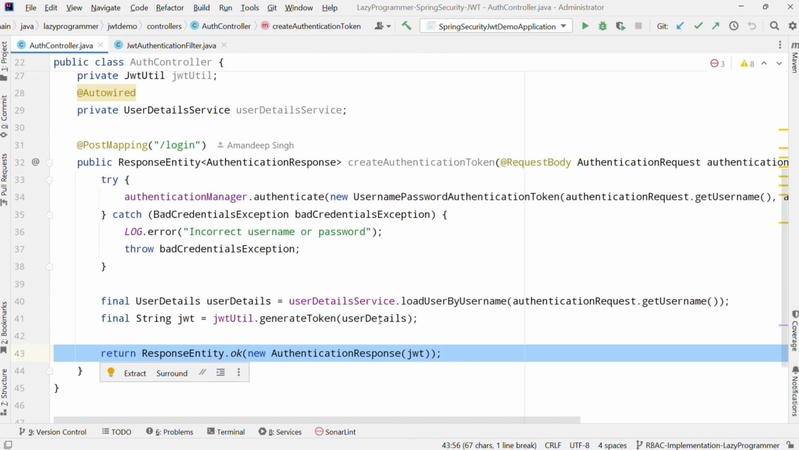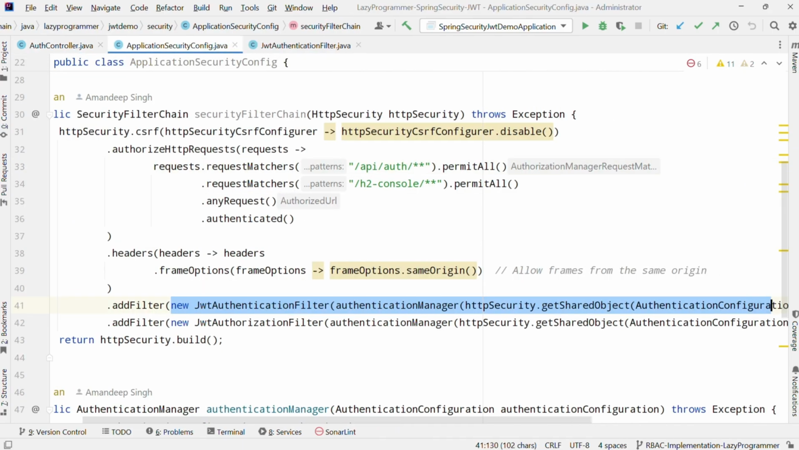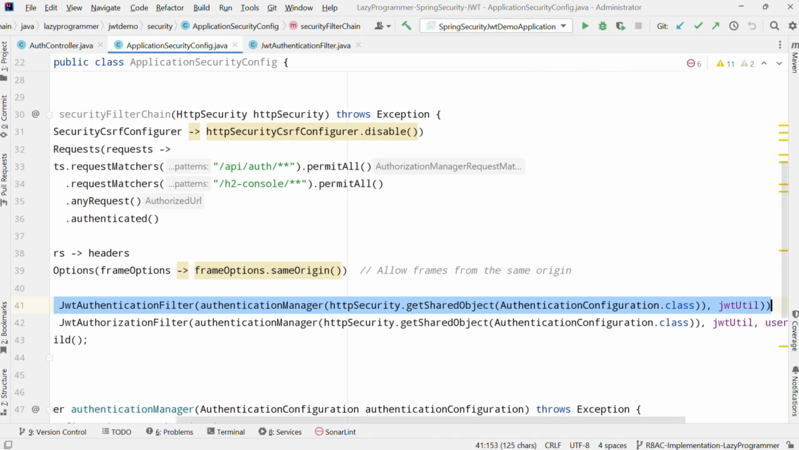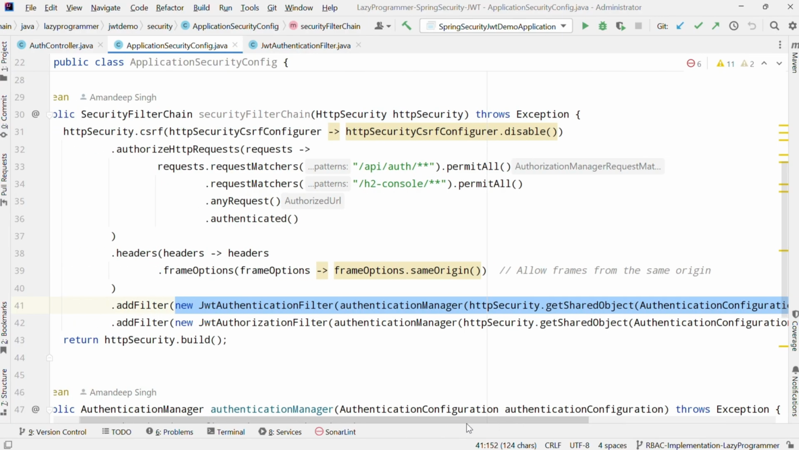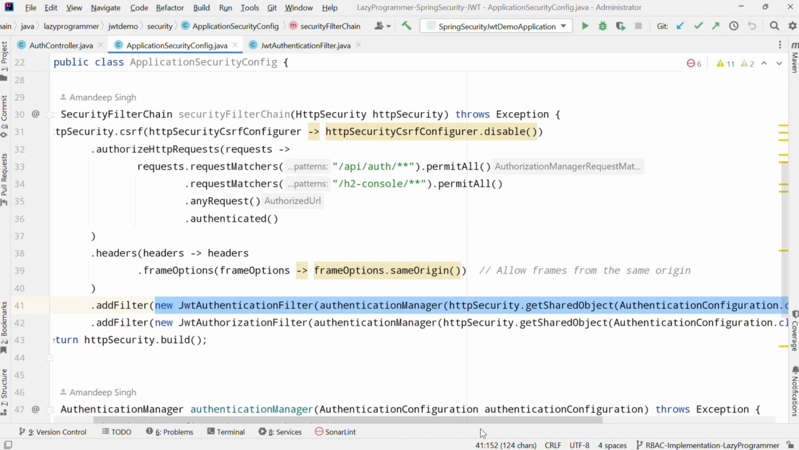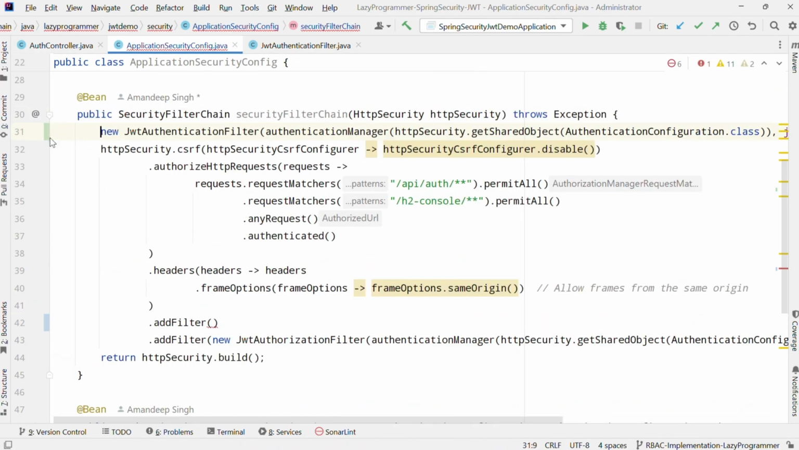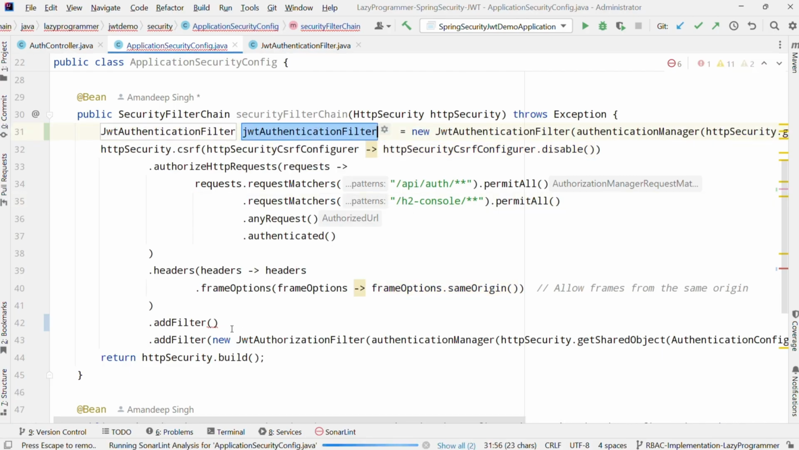Now, we make sure that all the login requests are intercepted by our JWT authentication filter. We need to configure a little bit in the application security config class. Here we have added this security filter. Now let us create a separate object of this filter first. We can directly use this object in the add filter call.